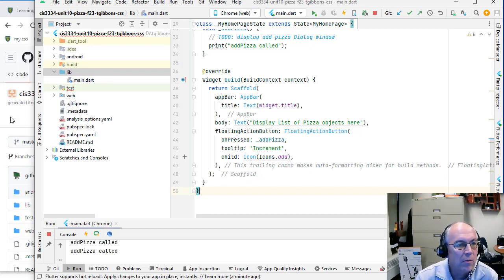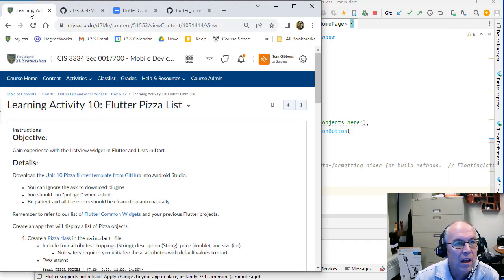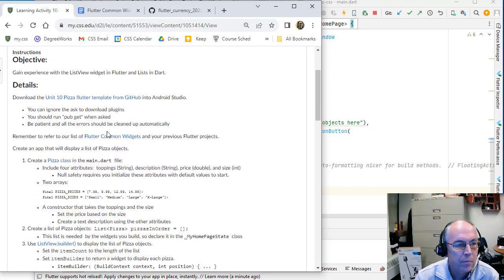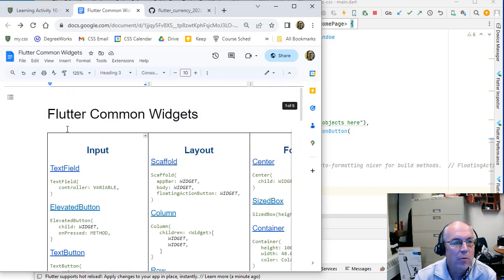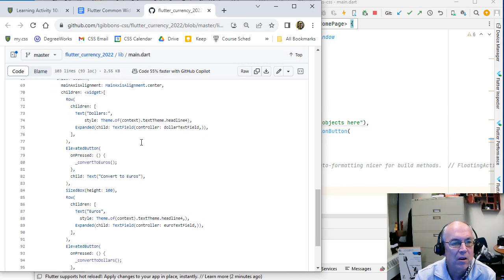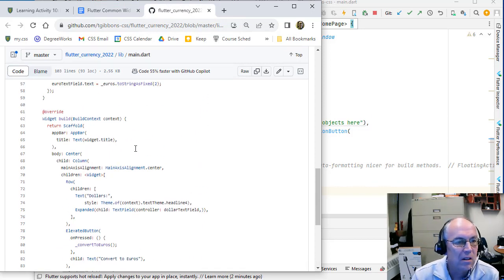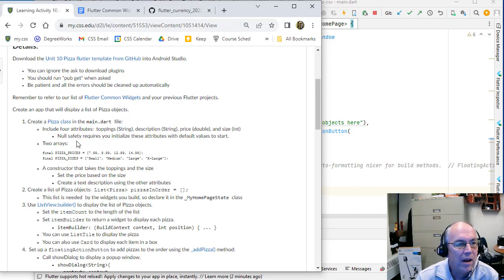So that's what it will run by default, hopefully, without you making any changes. So let's look at what we're required to do then. Again, remember, when you bring it up, make sure you run pub get when asked and be patient. All the errors should go away here. As we're doing this, you might want to bring up this Flutter common widgets file we have, because we'll be using this. You might want to also bring up another project, like here's the currency project we had. Sometimes it's nice to look at past examples when you're coding again, so you might want to have access to those.